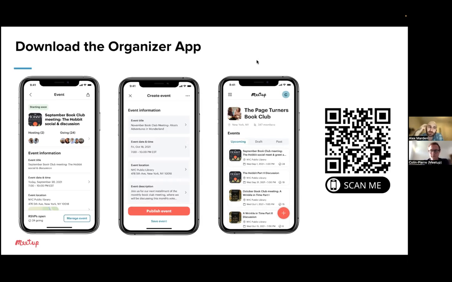Yeah, and that's, I think, a good segue into the next point I wanted to make, Colin, which was that at this time, the Meetup for Organizers app is optimized for event management rather than group management. We do have the link on the group homepage in the organizer app that will take you to your group settings, but there are some features for managing your group that are better accessed through the website at this time.